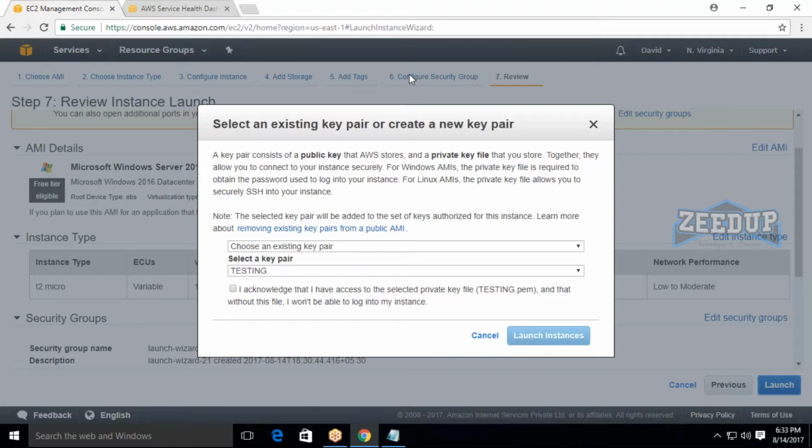In EC2, suppose you're launching Linux instances, they have no login passwords by default. Hence, we use key pairs to log on by SSH, or RDP, port number 3389, for Windows. So you have to download the key pair. I have already downloaded the key pair, so that's why it's asking me whether I want to use the same key pair. I acknowledge that I have access to the selected key pair, testing.pem.